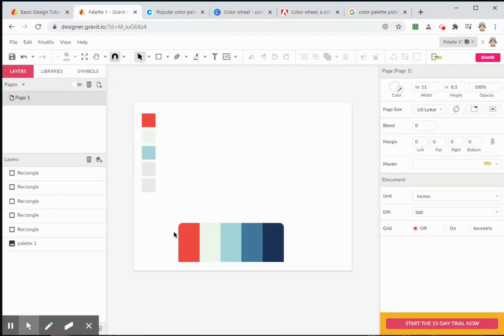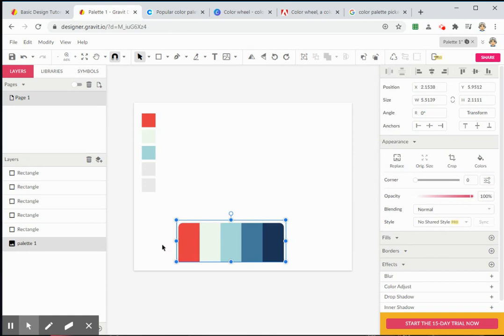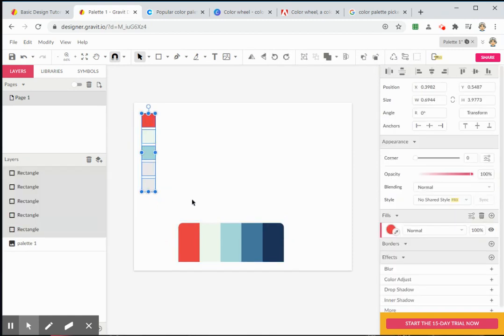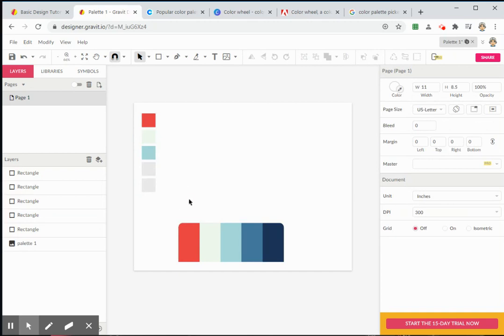So again, hopefully this helped in taking a color palette from any of those websites, pasting it, and then creating your swatches into squares. All right, let me know if you have any questions.